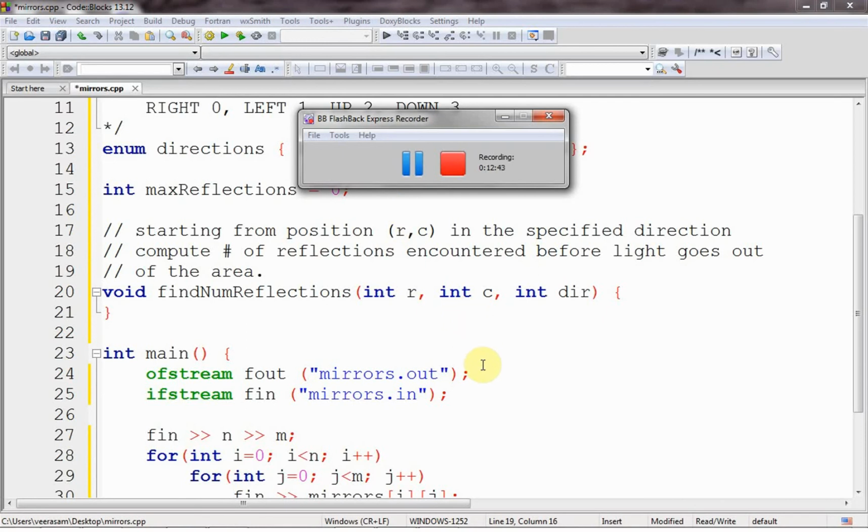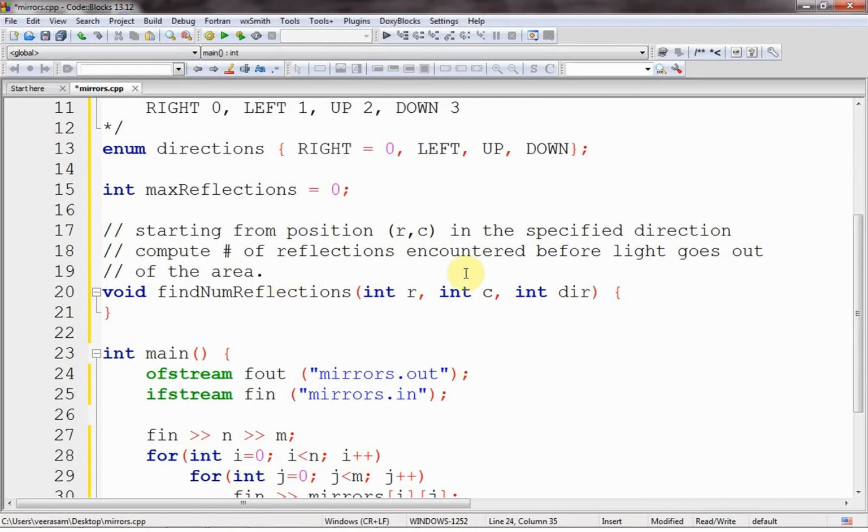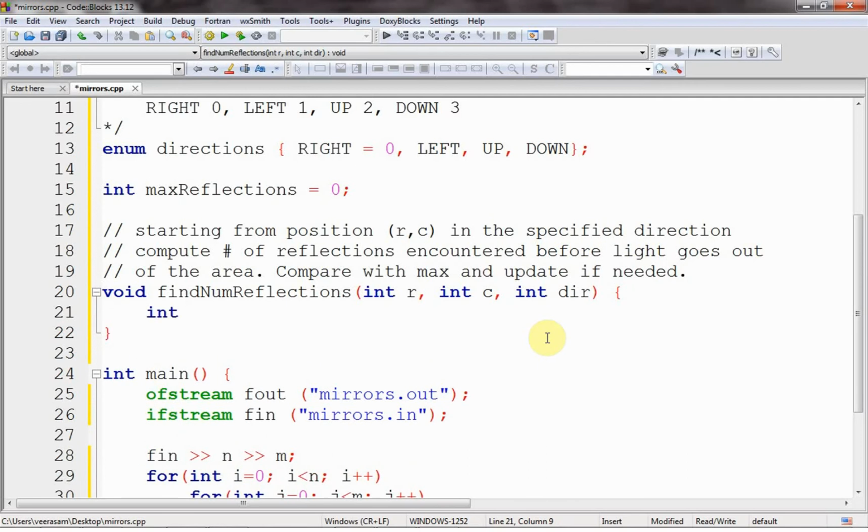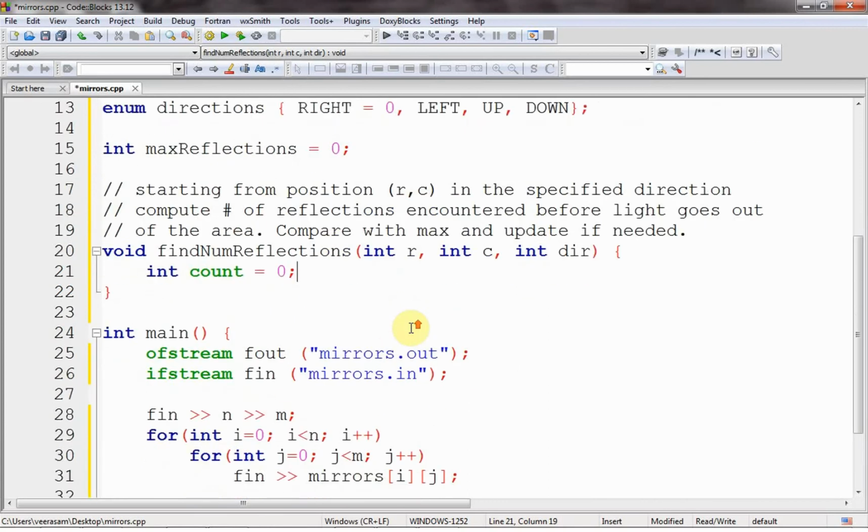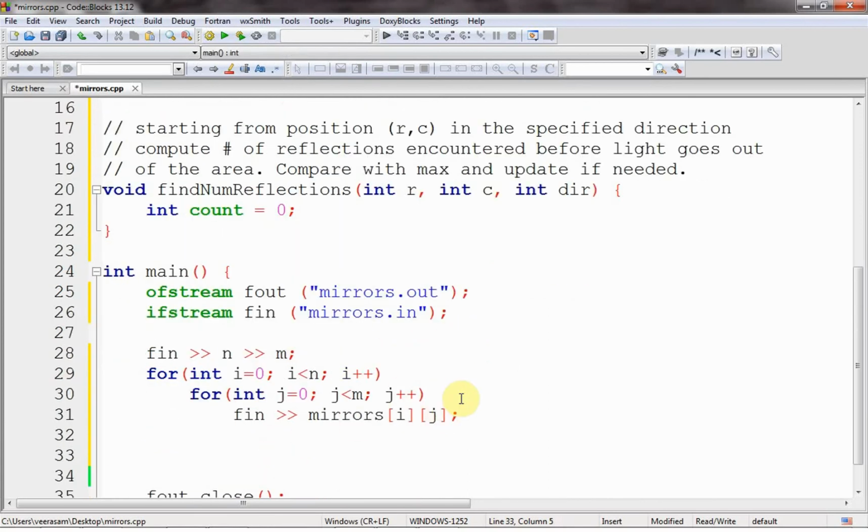Sorry for the interruption. Let's keep going. Find where the light goes out of the area, and then compare with the maximum number of reflections, and update if needed. That's what it's going to do. That's why this is a void. We do everything here, and maybe just a count for now. Then finally we check against the max reflection and update it. We are kind of doing top down, by the way.